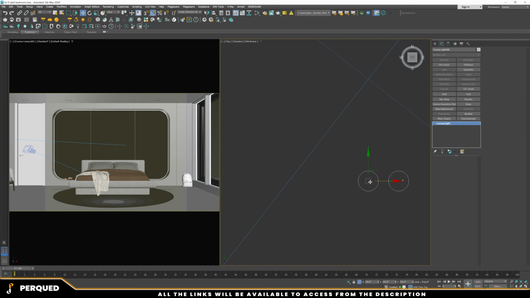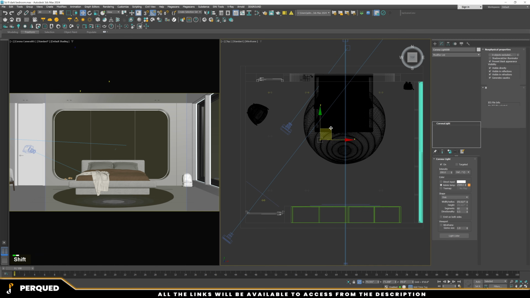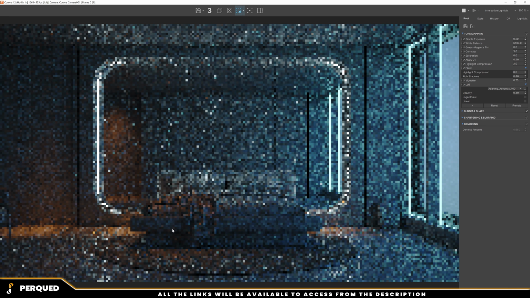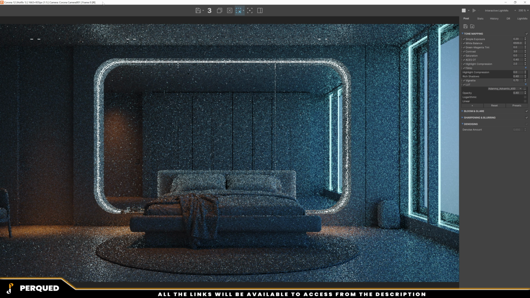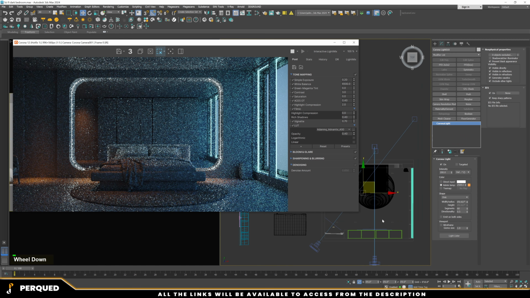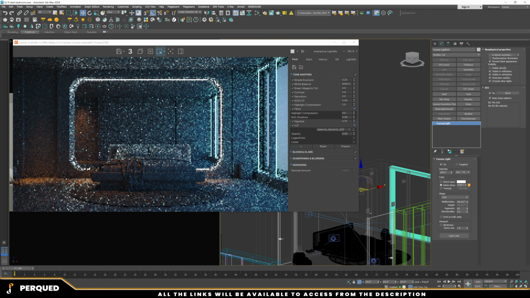And let's do something interesting now. Let's copy this light and put it at the bottom corner of the bed where the shawl is. As you can see, adding this light creates a very interesting highlight and mood in the interior. It gives it a mysterious kind of vibe.